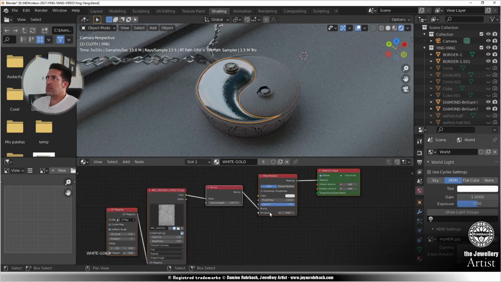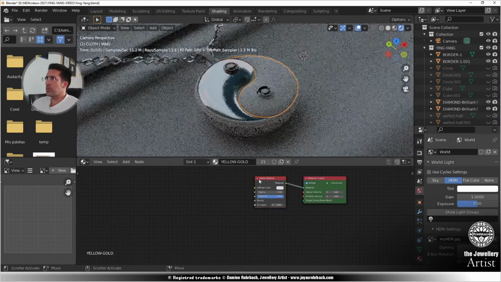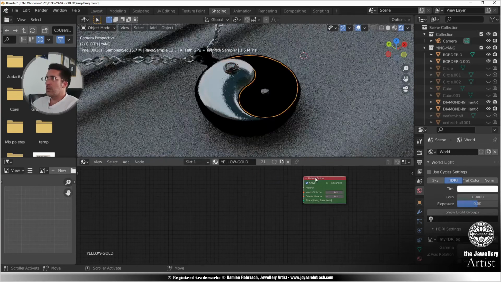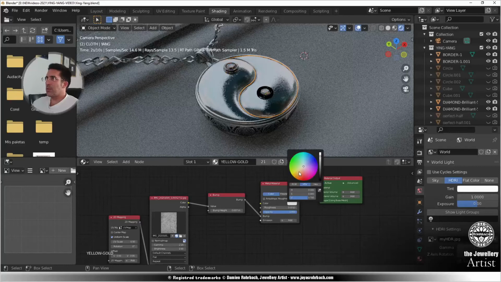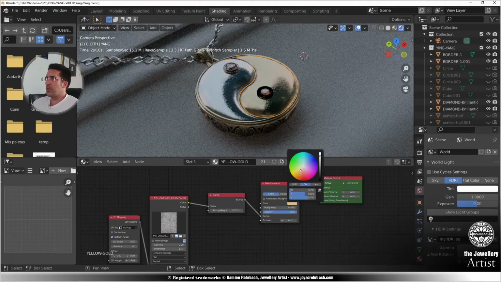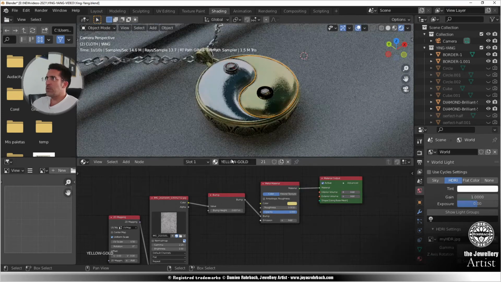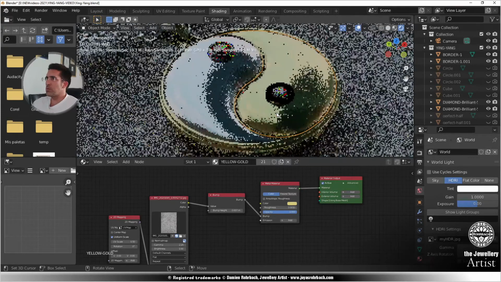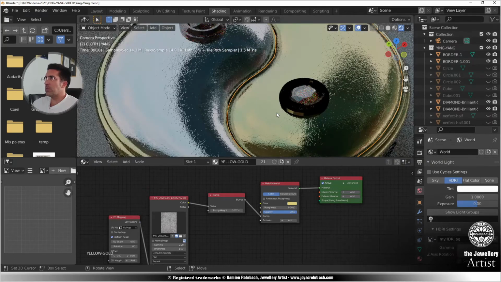Okay, let's select everything, copy. Let's go to LuxCore nodes for the yellow gold, sorry. This is too pinkish, this is too saturated. I don't know if my HDR is the one I'm going to use. Maybe, maybe not.